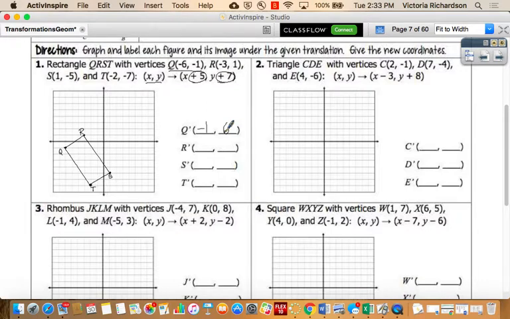So -3 plus 5 is 2, and 1 plus 7 is 8. So that's R prime. S prime, 1 plus 5 is 6, and -5 plus 7 is 2. T prime, -2 plus 5 is 3, and -7 plus 7 is 0.